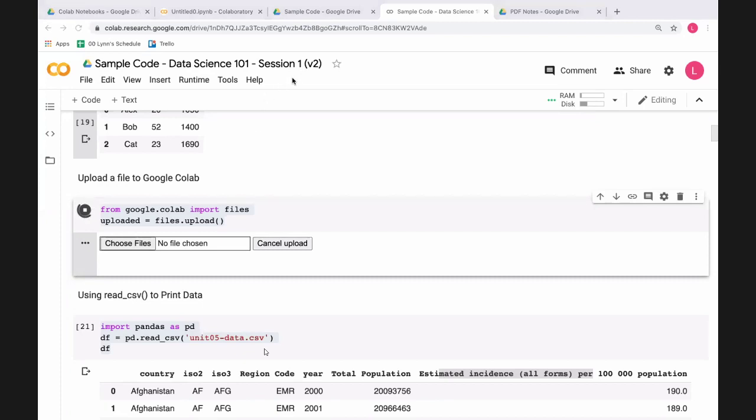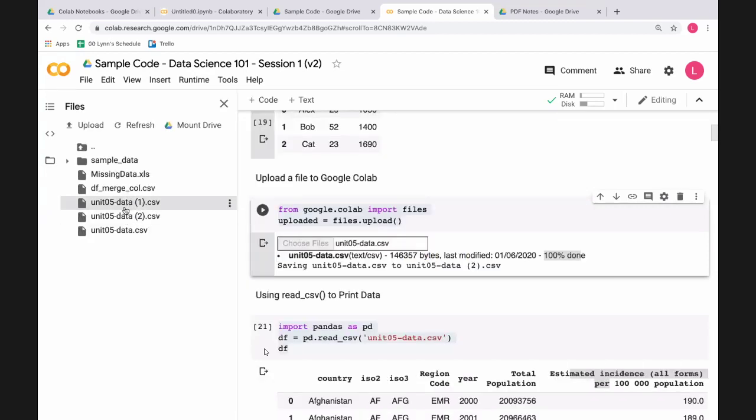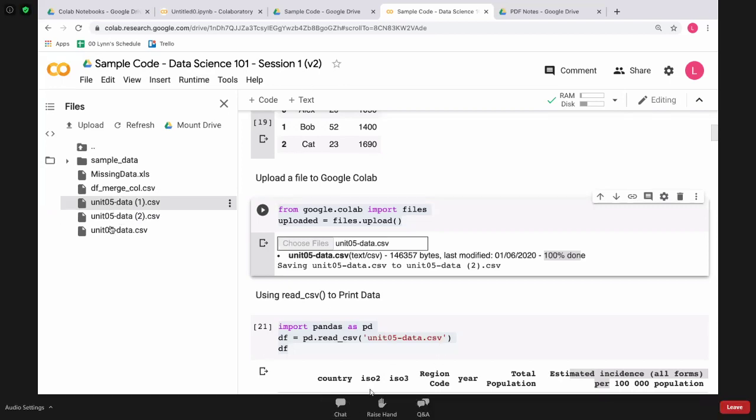And then just now we uploaded the unit 5 data CSV file. Okay. And I click open. When you do that, once it's successfully uploaded, you'll see this 100%. Okay, so this file is uploaded and you should be able to see it on your Google Colab here. See, I have a few because I uploaded a few times. Okay, unit 5 data CSV.